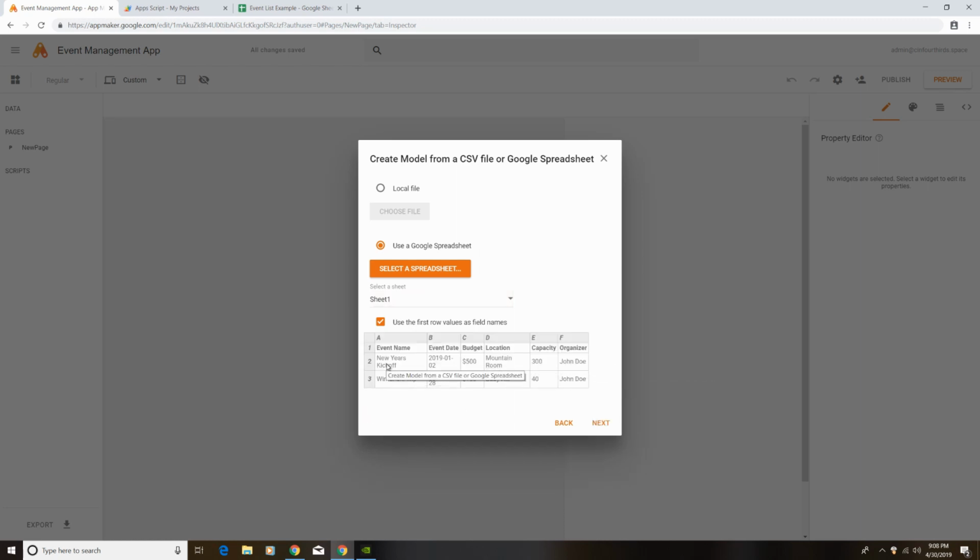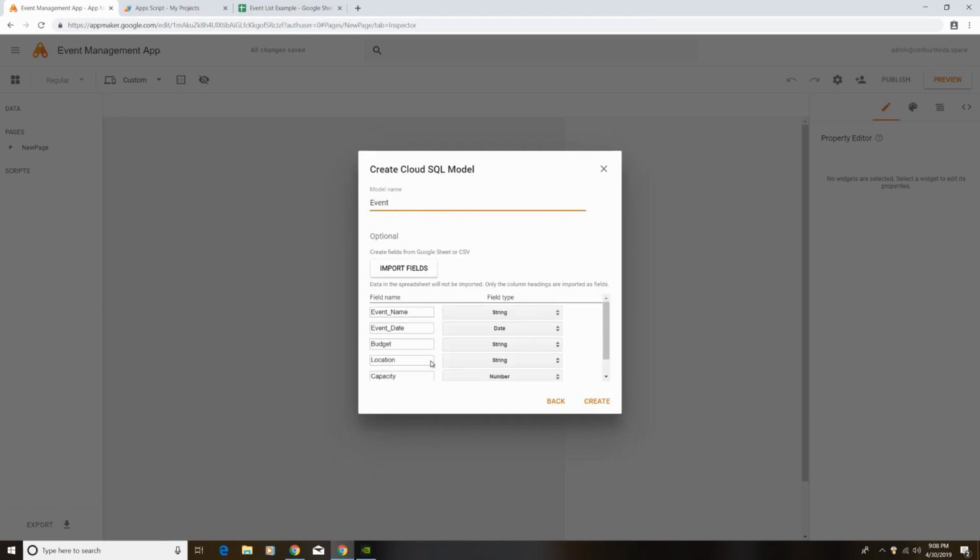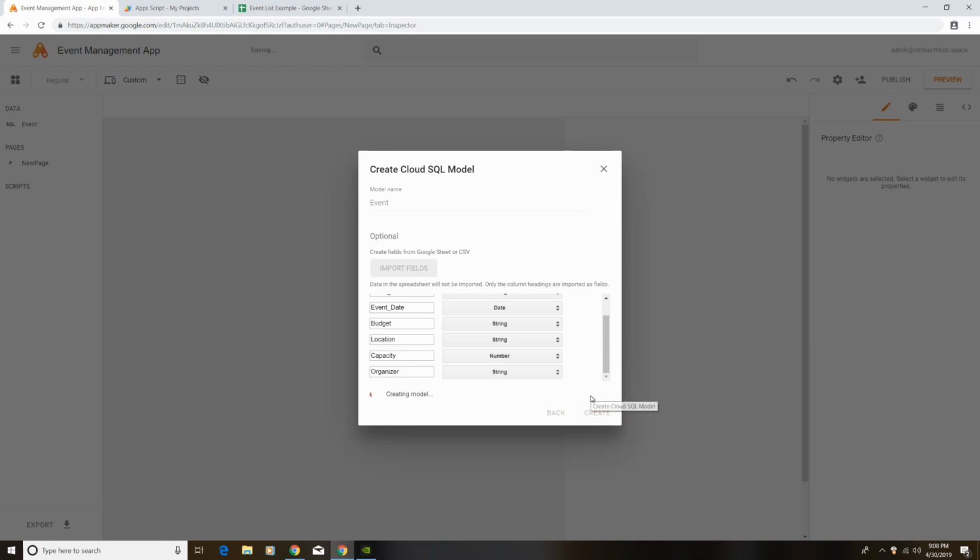As you can see, it will read off the columns in the spreadsheet and turn them into fields. These are the fields for my model, and I'm going to double check to ensure the field types are correct. For example, date is properly picked up as date, and something like a number is properly also assigned as a number. Click Create to complete the process.